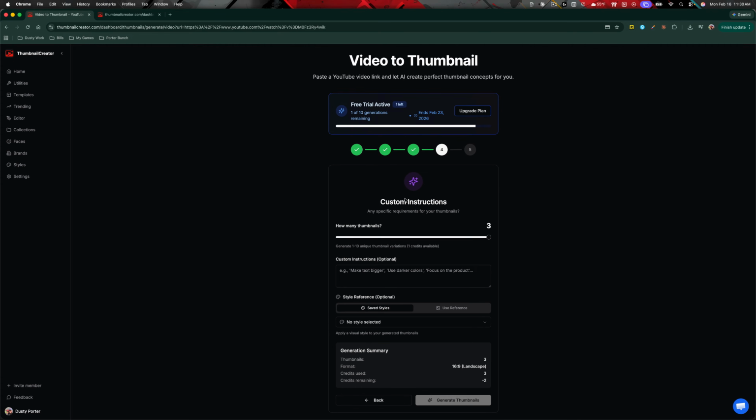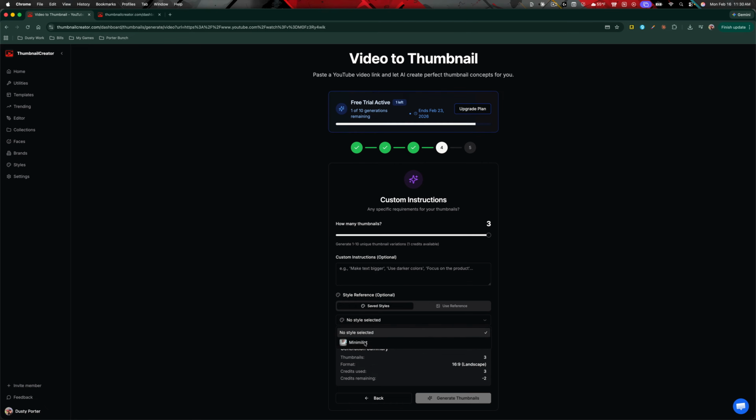And then what are our custom instructions? First things first, we want it to give us, let's say, 4 different options. We want to give some custom instructions here. Do you want to make the text bigger? Do you want to use dark colors? Focus on the product? You give it whatever specific instructions you may want here.